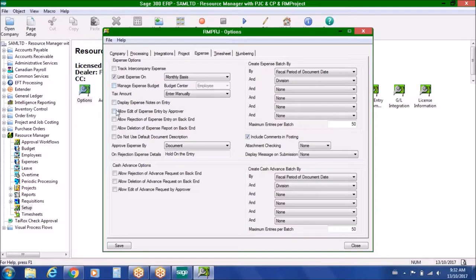And then we have various options to allow edit of expense entries by the approver or manager during the approval process, or allowing the back office accountants and finance people to enter, reject, or delete entries in the back end, which is the expense batch area here within Resource Manager. We can approve based on a document or a detail line on the expense reports. And what that does is it helps you isolate certain types of expenses for certain managers to approve.